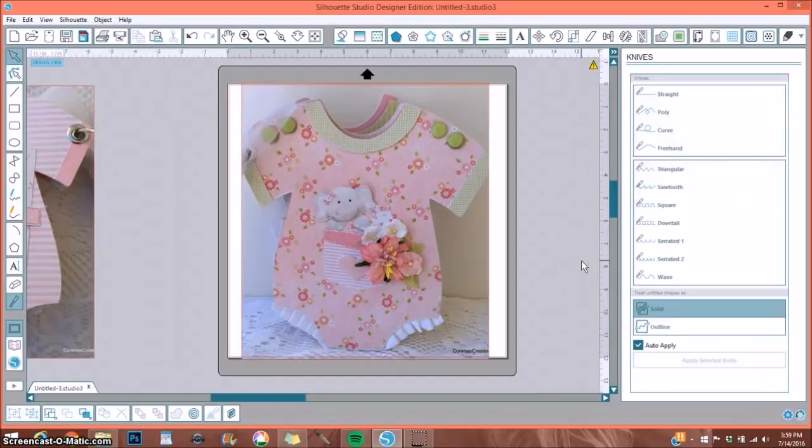Hey, it's Corinne, and I've had a few requests asking me to show how I did the collar and sleeves on this baby onesie album. Here's a photo of the finished album, and the collar and the sleeves, as you can see, are in a different pattern paper. So I'm going to show exactly how I did that.